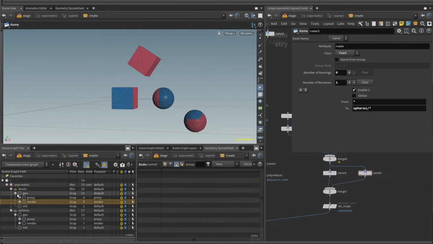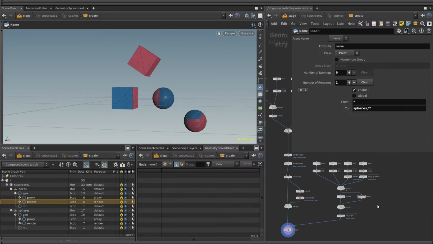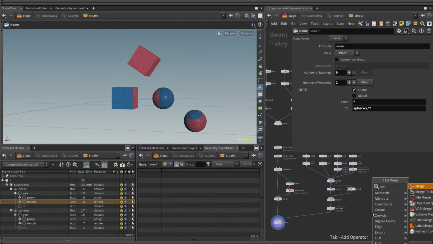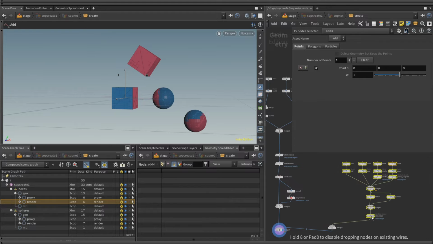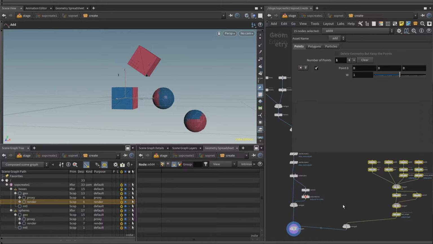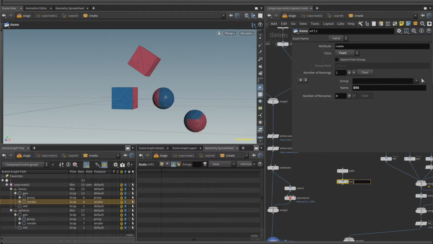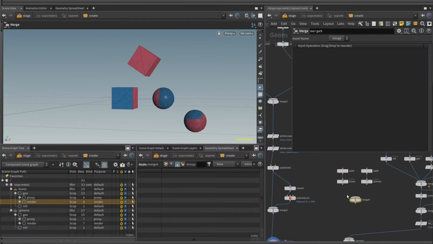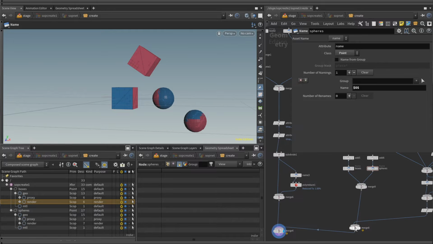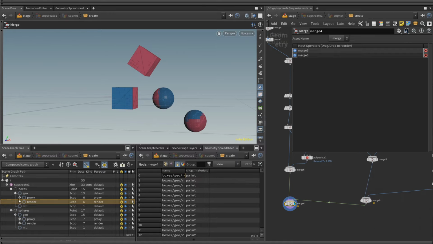We need to turn them into subcomponents. To do that, we need to add 2 more points to our hierarchy. Put down a merge. We'll move these over. So these are all of our scopes, and now we want some Xforms. So we can just grab these, and we'll do one for boxes, one for spheres, merge them together, and merge them in. Now you can see in our hierarchy here, it's overridden our Xforms with points.